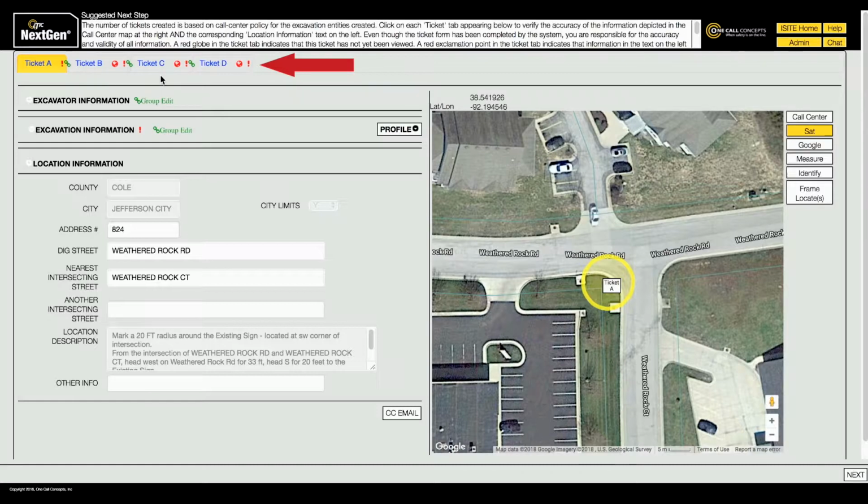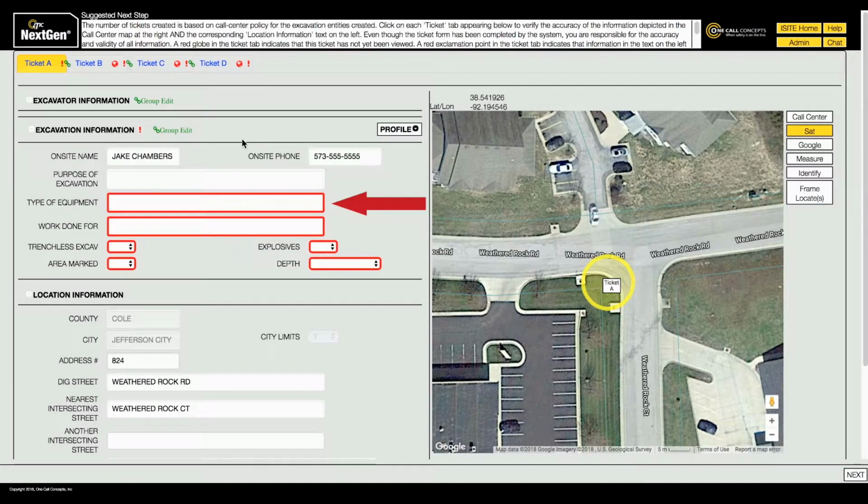B, C, and D. If you see a red exclamation point, it means the ticket is missing required information that must be entered before the ticket can be released. There will be a matching exclamation point in the section where the information is missing, and a red border around each required field that is empty.